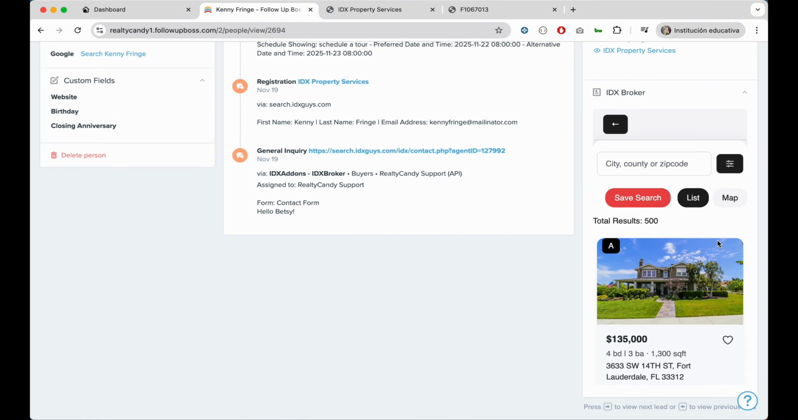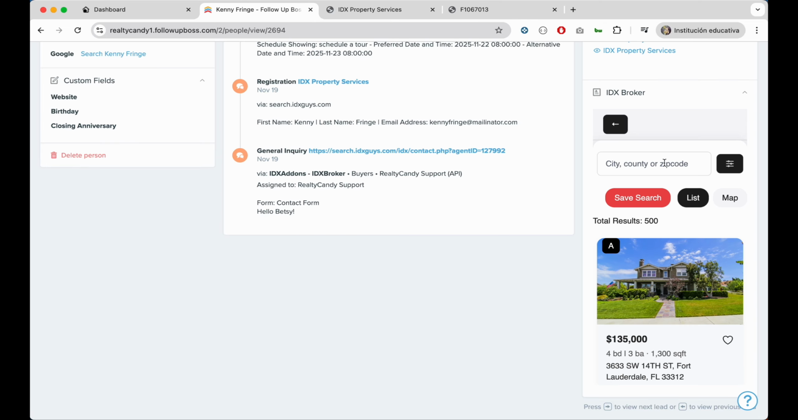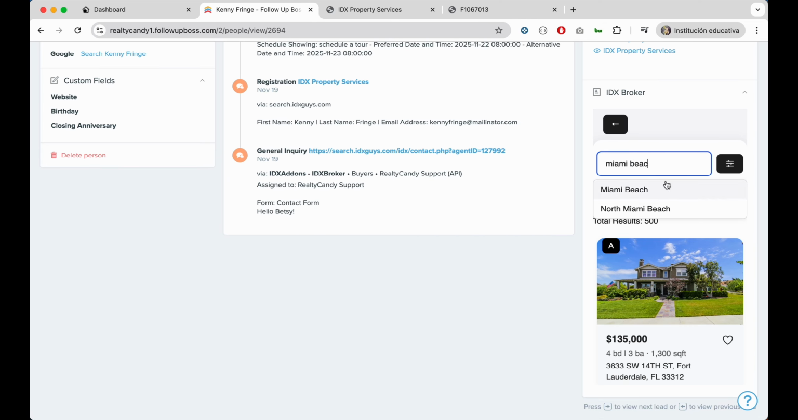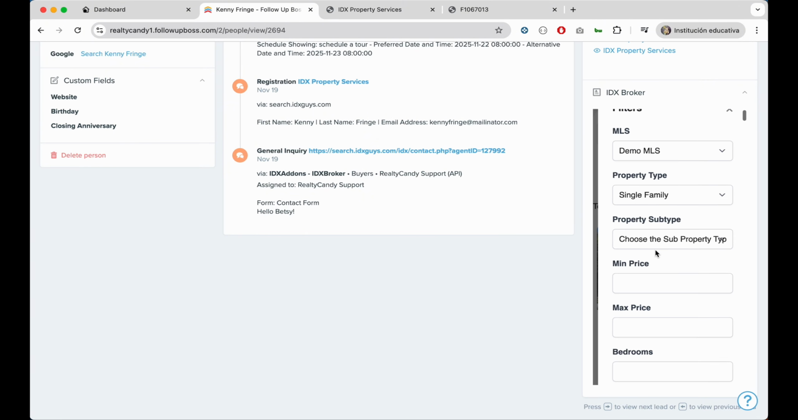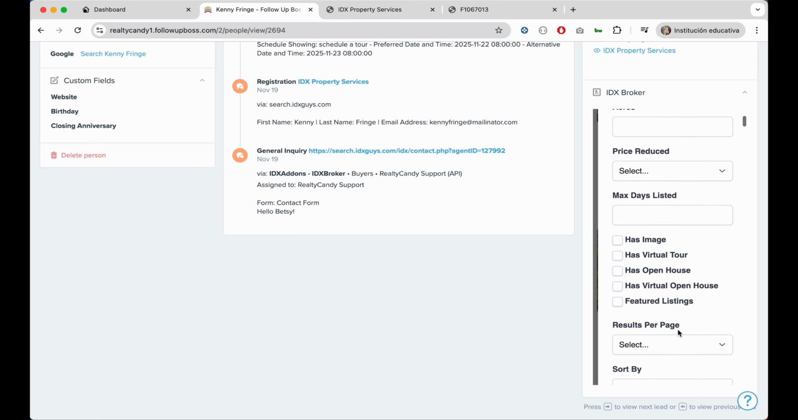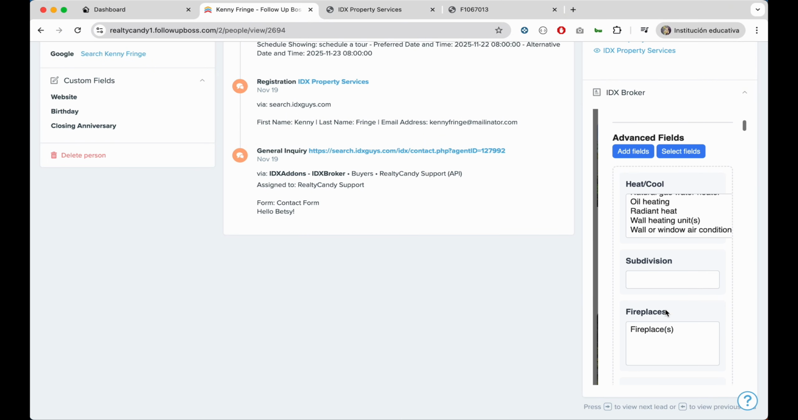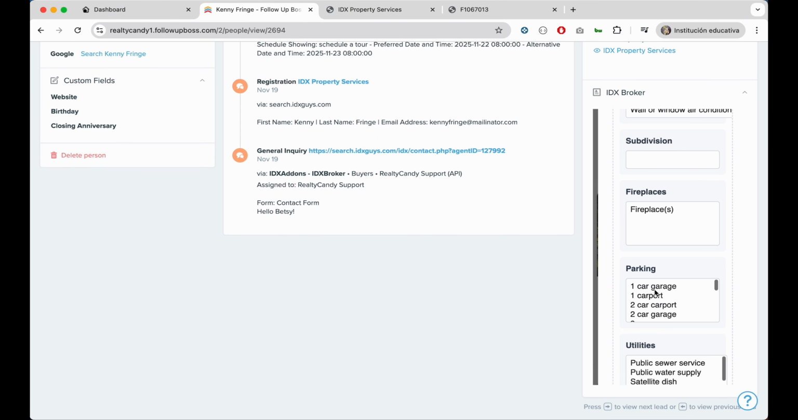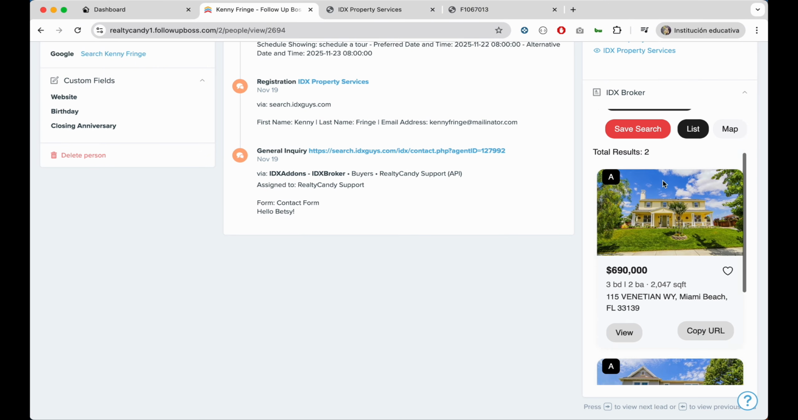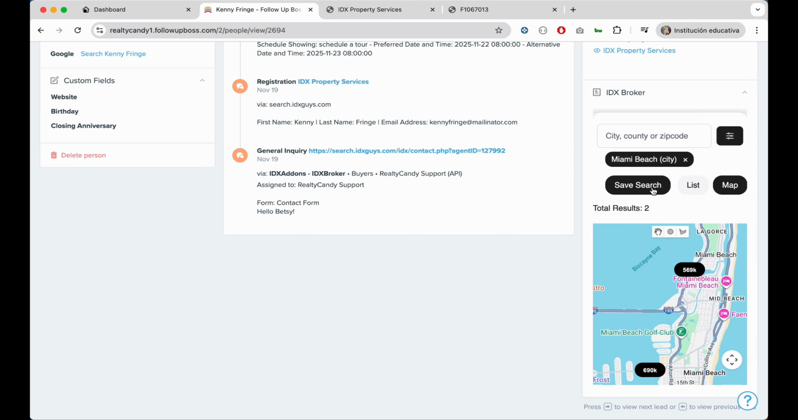Next is the Search Listings card, where you can create saved searches for your lead. You can type a city, county, or zip code within your MLS and apply filters such as property type, price range, beds, and baths. You can also add advanced fields, like garage spaces or number of stories, depending on your MLS's available fields. After applying filters, you can view the matching properties on a map and save the search so your lead starts receiving daily email updates.